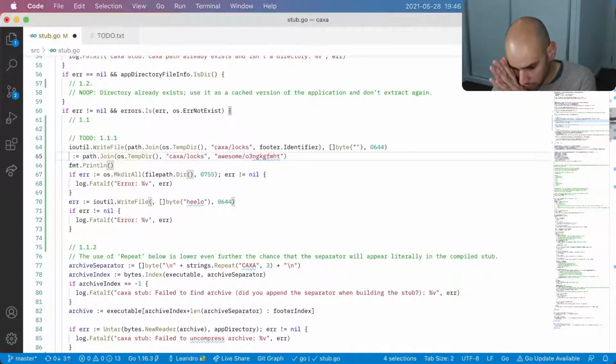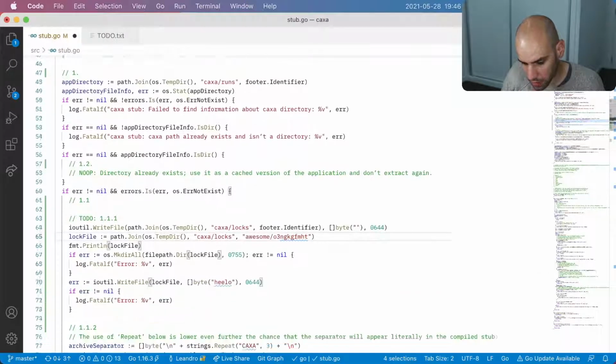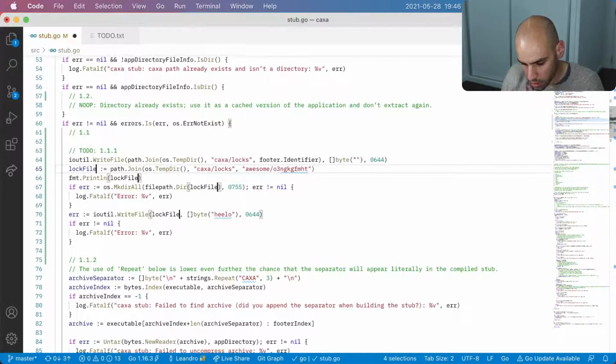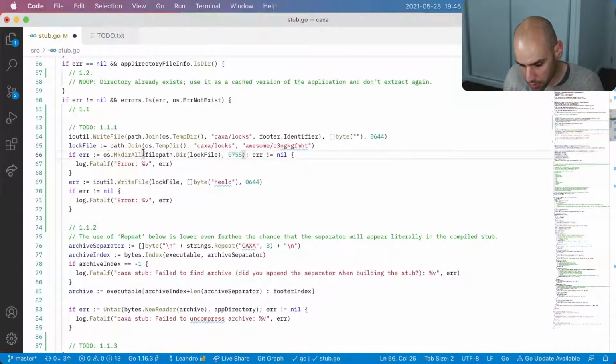What is the name of this? It's the lock. And do I call it a lock file because the other thing was called an app directory? I suppose I call it a lock file, yes. So I'll call it a lock file. I don't need to print. I will need some of these lines. So path join, temp directory, caxa locks, footer identifier. That's the part that I need to grab from here.